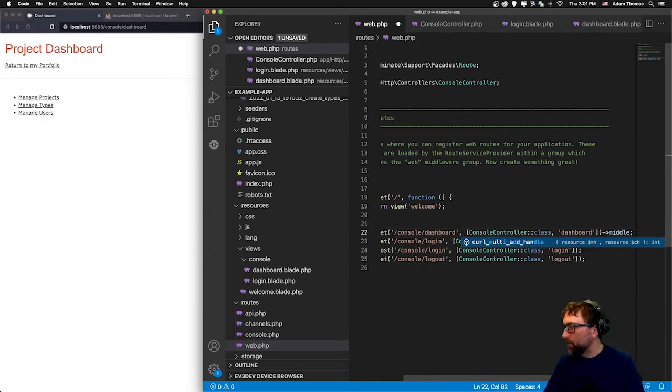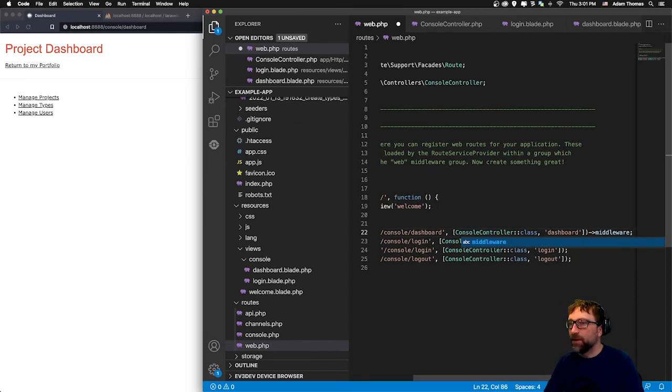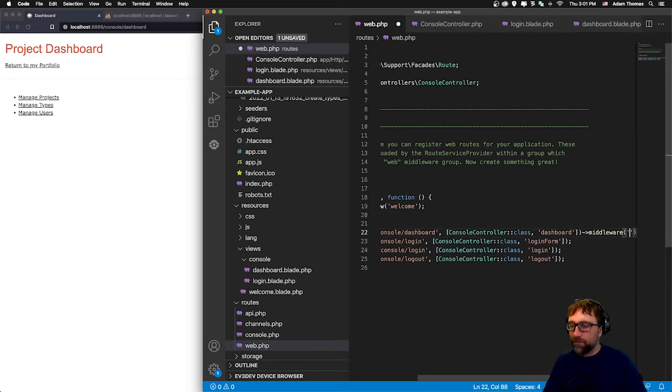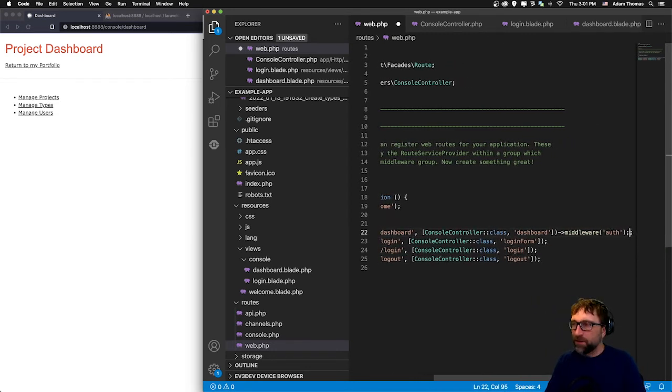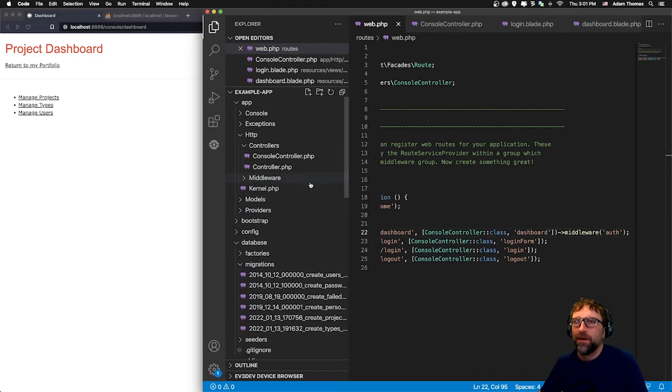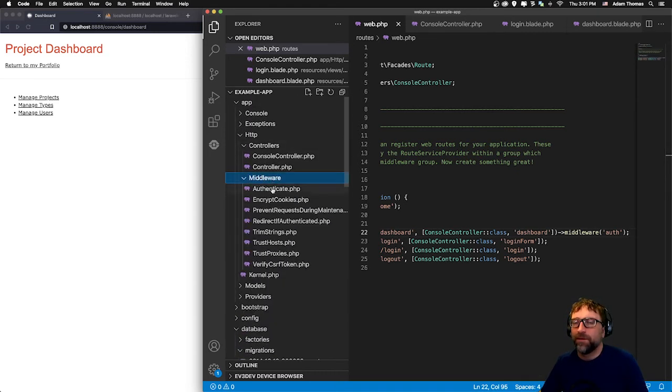So at the end of my routes, I add some middleware. This is code that runs in between the request and processing the request. For example, I want to make sure that this person is authorized before they can view this page. If you want to take a look at that file, if we go up here to middleware, there is a handful of provided middlewares. So we're using the auth middleware.